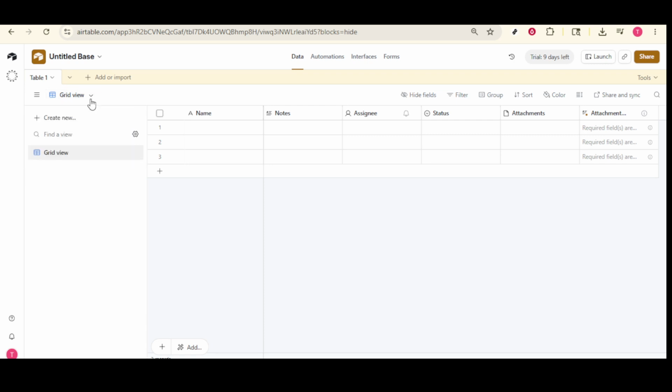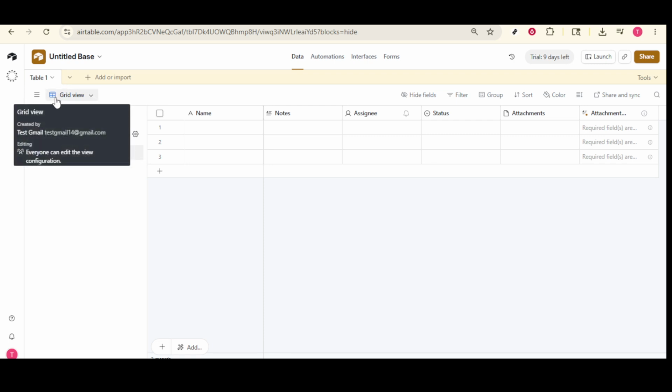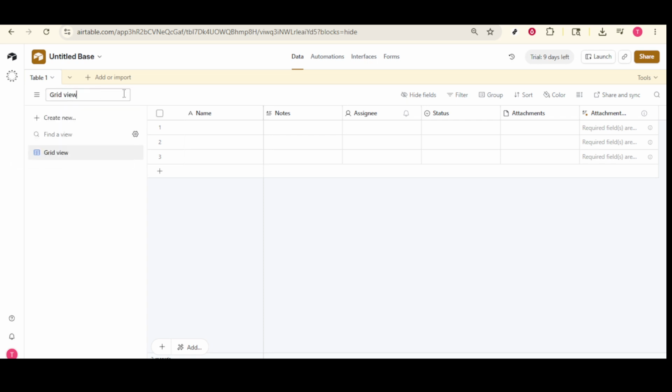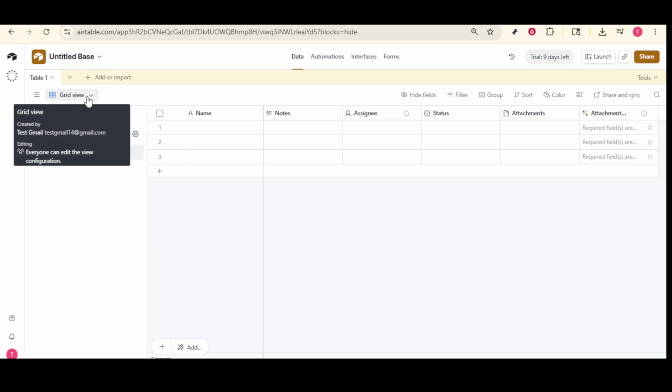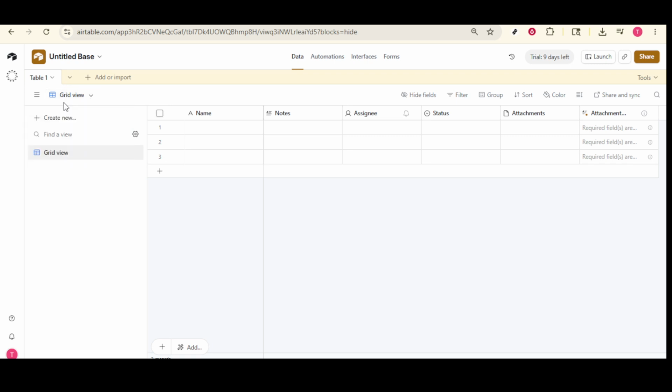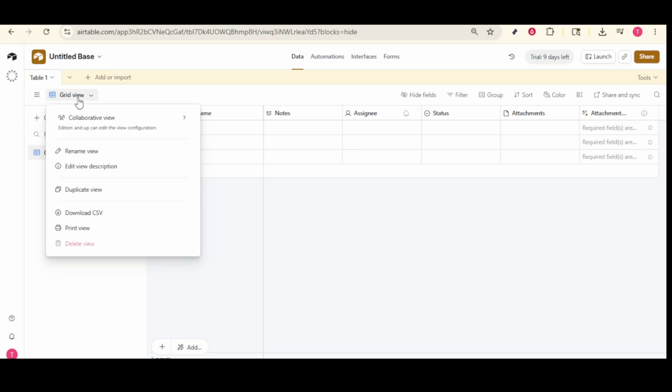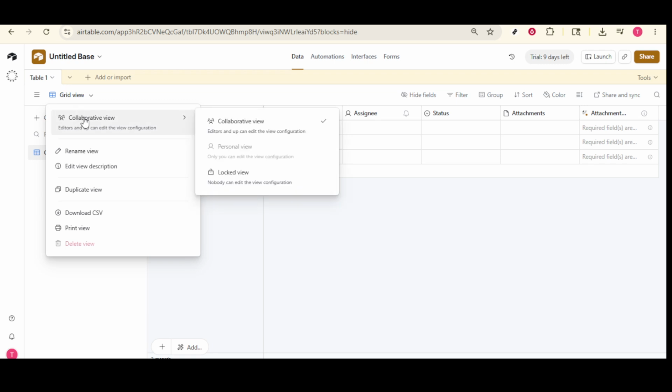Once your desired view is open, direct your attention to the view name at the top. Clicking on this name or the small drop-down arrow located next to it will reveal several options. From the drop-down menu that appears, select the Lock View option. This is the command that will enable you to lock the arrangement of your data. It's a straightforward action, but it's powerful in preventing unintentional modifications to your view setup.